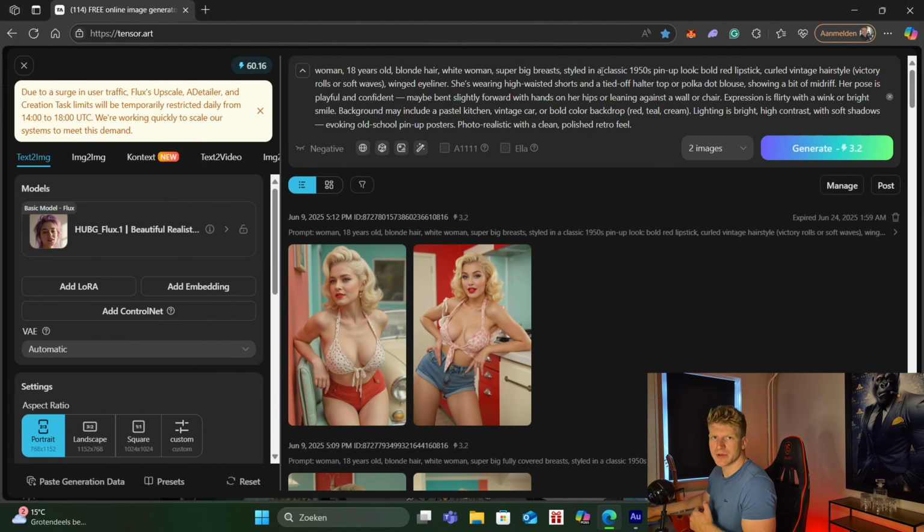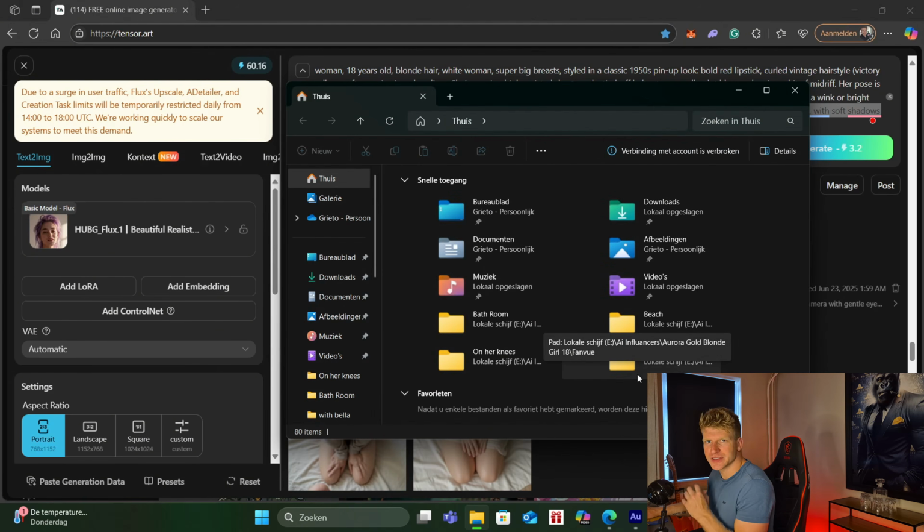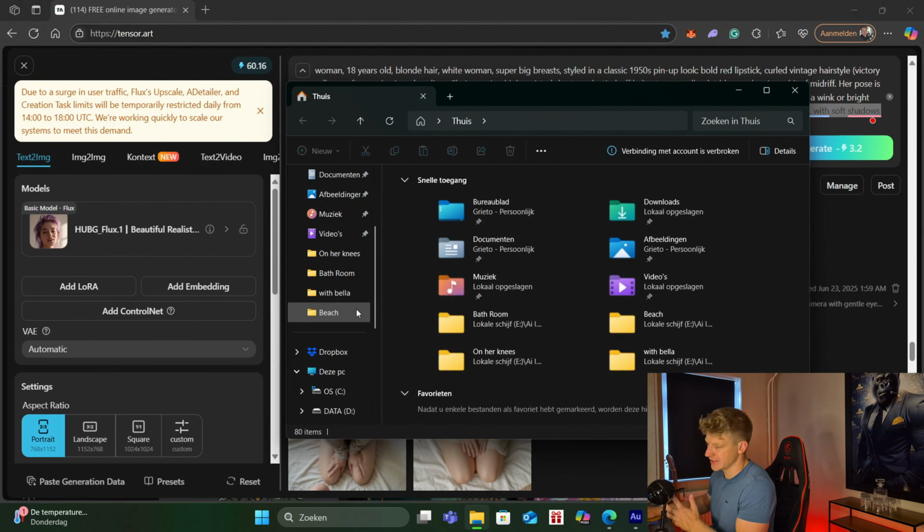First of all, I'm going to create a bunch of pictures that I will use to train our LoRA. A LoRA is just a model that we train so we can keep the consistency of our model. So I will generate a bunch of pictures and then I will train my LoRA. Once I've generated the images, I select the best ones and save them on my computer. Make sure you have around 10 good images.